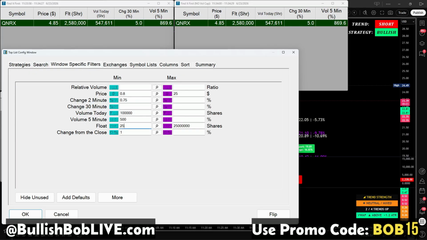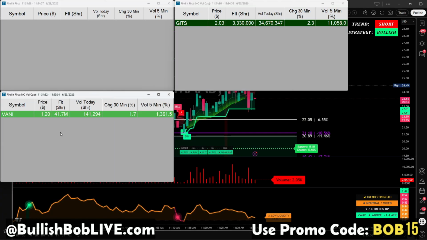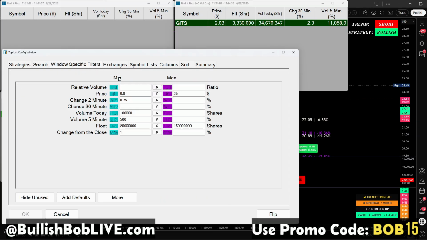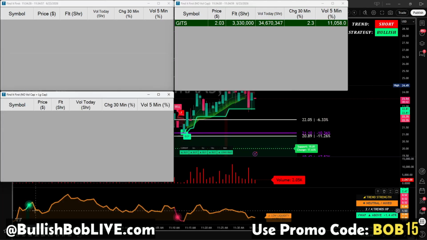So maybe you want to look at stocks that are over 25 million share float and cap it at maybe 150 million share float. Hit OK. And now you know that this is going to be a different set of stocks. This is going to be large cap or large float. Let's go to the summary here, and we can see large cap. All right. So we can know that just by identifying this and labeling this, we now know which one we're looking at and why.